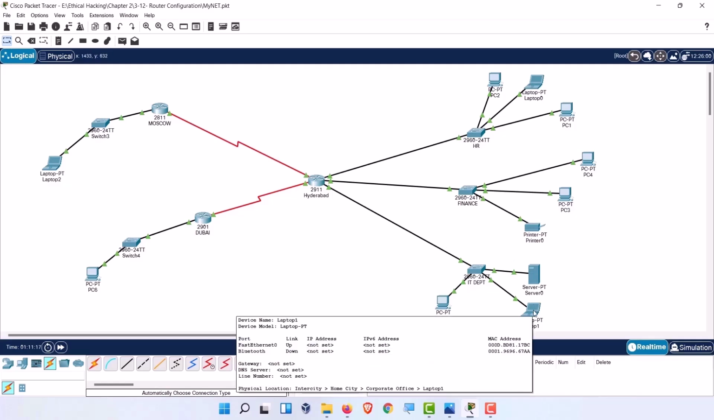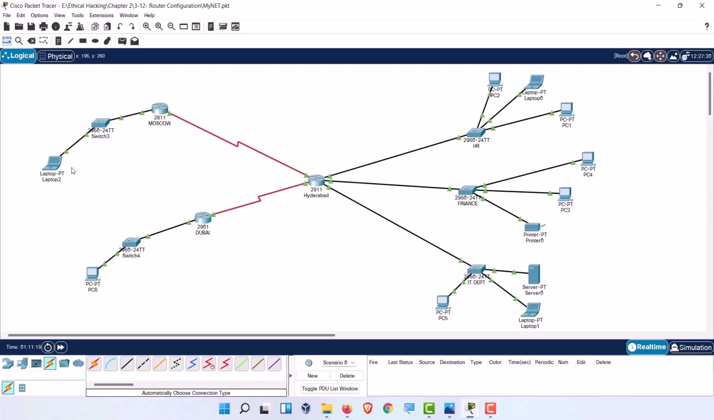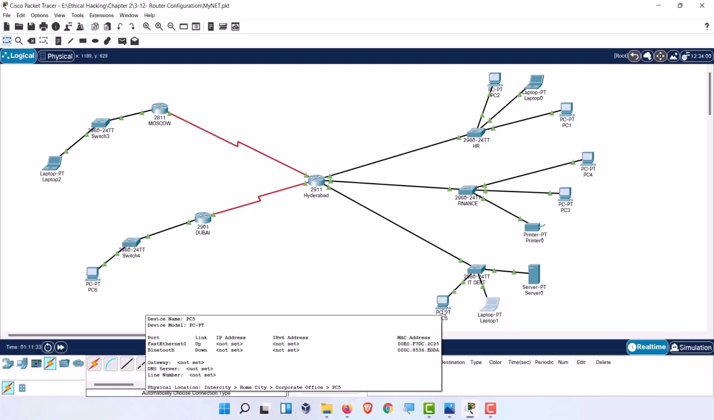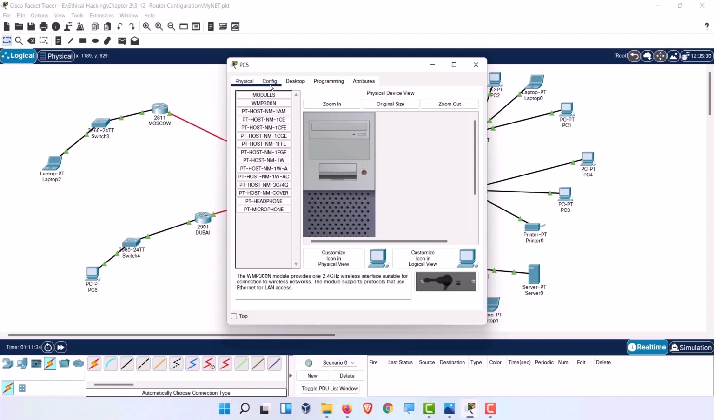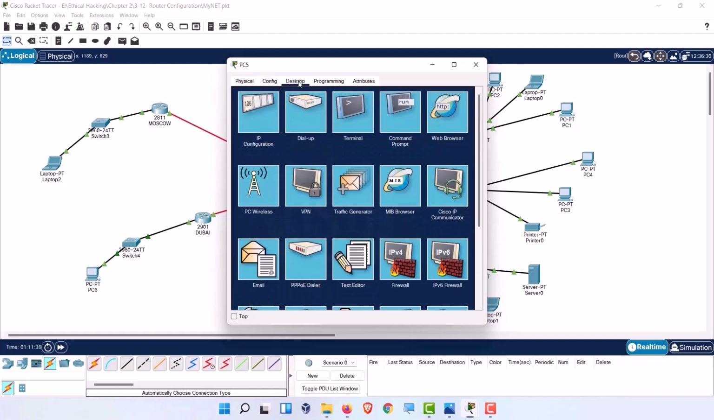Now I should be able to ping from this laptop to this laptop. No, it is not possible because none of the devices over here have IP addresses. So we have to assign IP addresses to all these machines as well. So let me double click on this PC. Now let me go to the desktop.